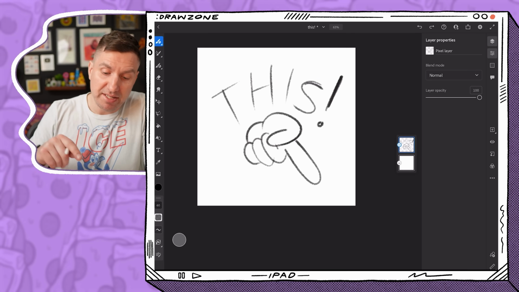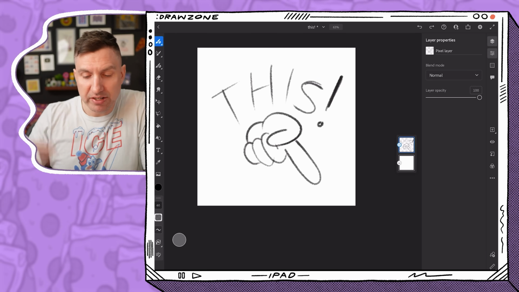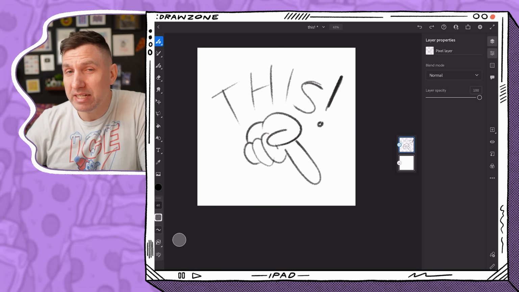sticker for the situation where you share something and you just want a little thing to point to it where it says, you know, this or this is what I'm talking about. I don't know when you might want to use this. Anyway, I did this quick sketch. I got a finger pointing and then I just have the word this. I feel like it's very versatile.